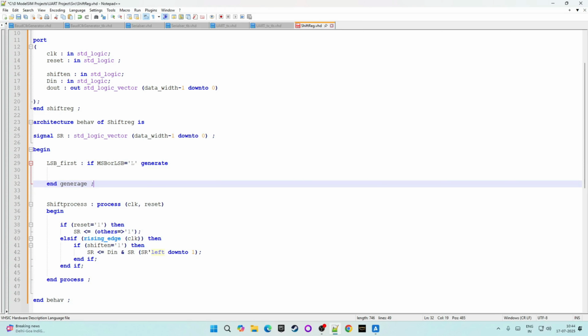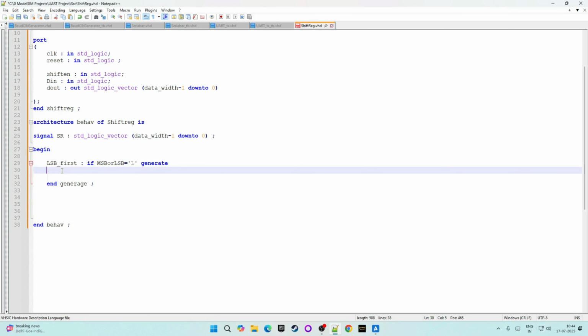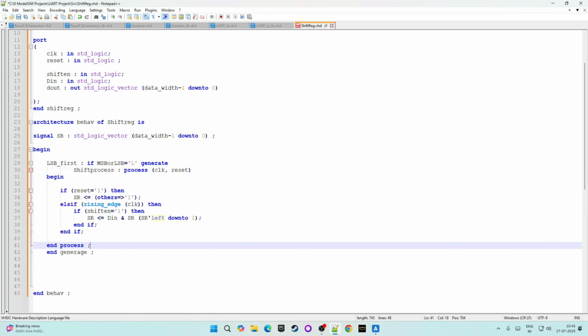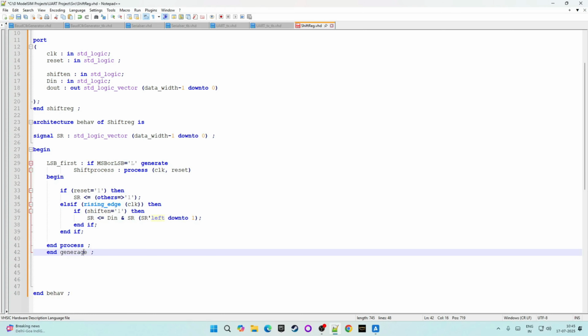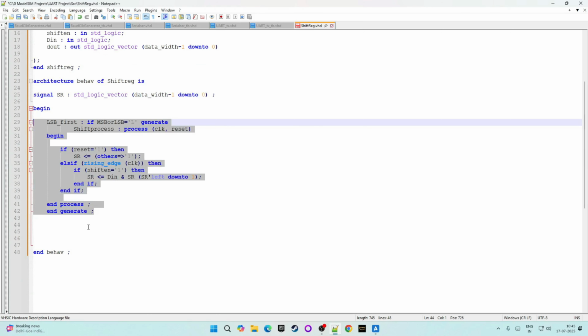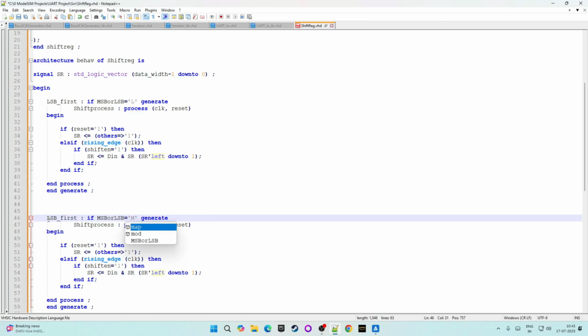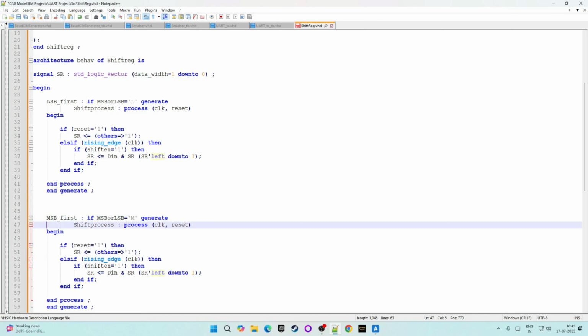Now, because this code here is what we have written for the LSB first, I will move this code inside this generate statement. That's very simple. Let me correct the spelling here. So that's end generate. Now I will copy this whole code, because everything is going to be the same if I'm going to transfer the MSB first. What will happen then is this MSB_or_LSB is 'M'. Let's change its name, so that is MSB_first.